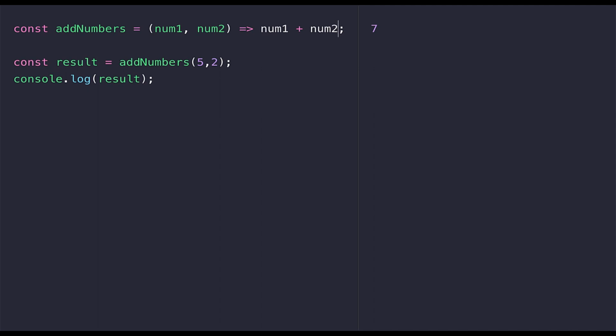So we've covered a lot about functions in this lesson, but in the next lesson we'll look at something called anonymous functions.